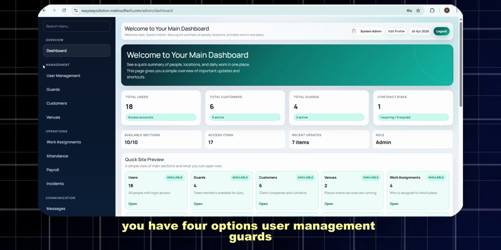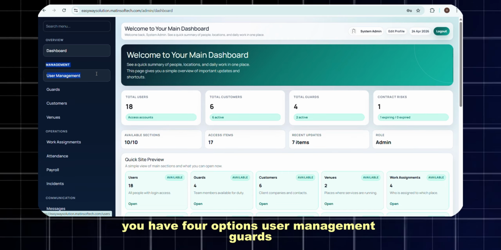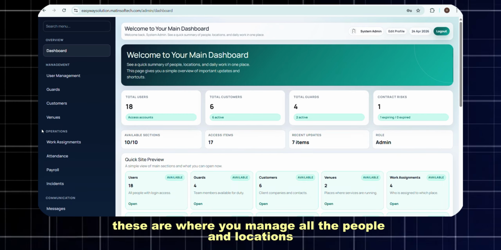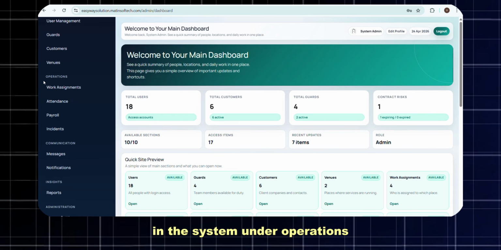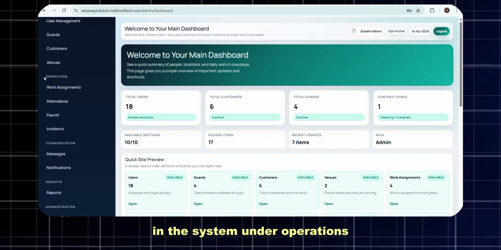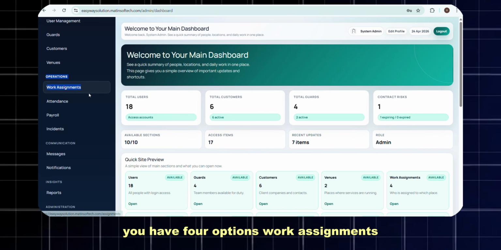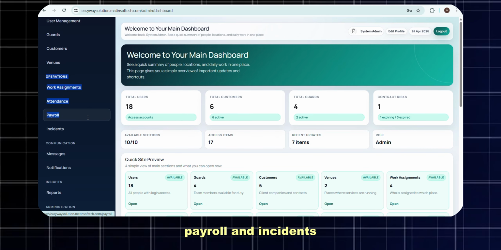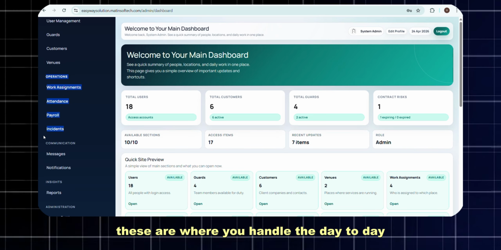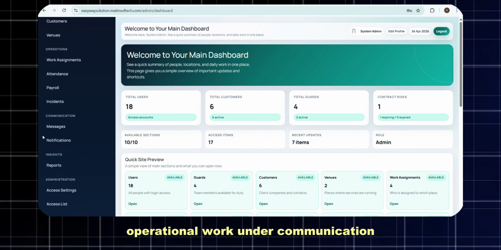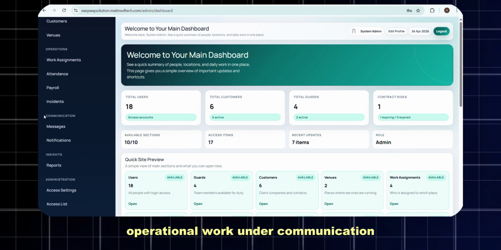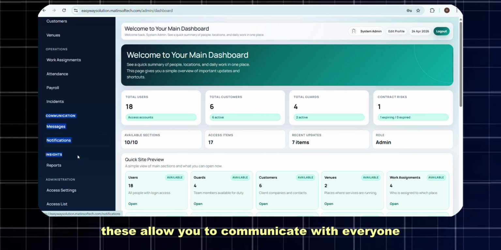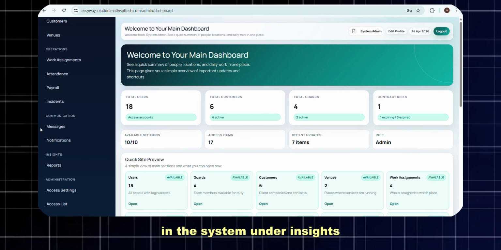Under Management, you have four options: User Management, Guards, Customers, and Venues. These are where you manage all the people and locations in the system. Under Operations, you have four options: Work Assignments, also called Guard Assignments, Attendance, Payroll, and Incidents. These are where you handle the day-to-day operational work. Under Communication, you have two options: Messages and Notifications. These allow you to communicate with everyone in the system.